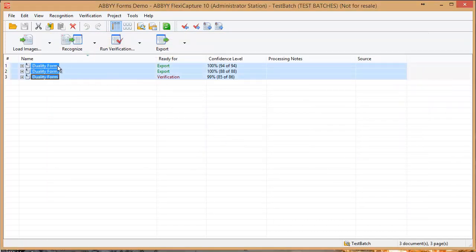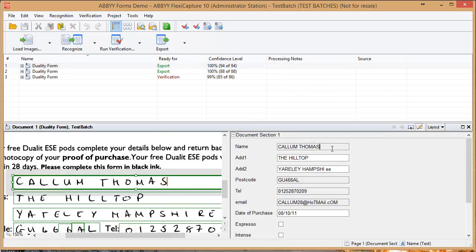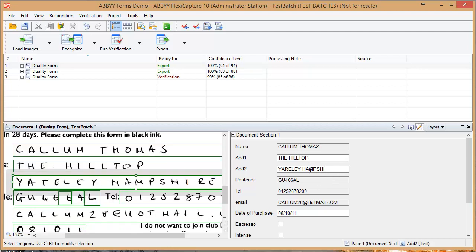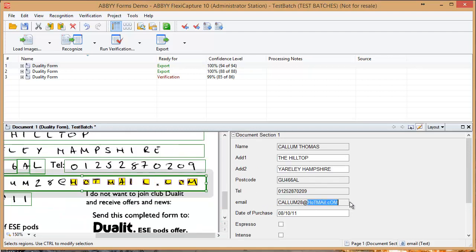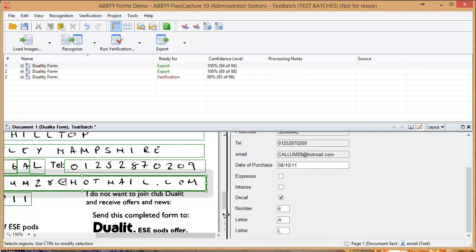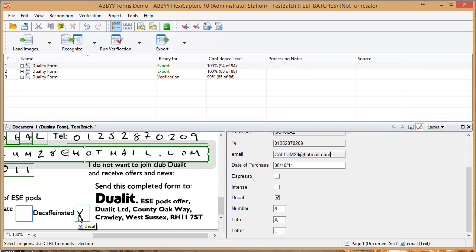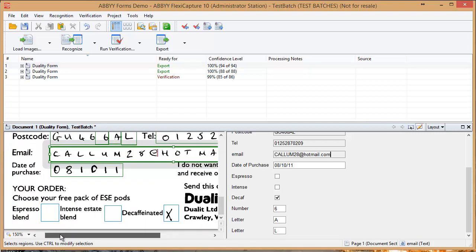So if we go into one of these forms, we can see that we've got all of the information that we wanted. Hampshire isn't correct, so we could edit it in the field if we wanted to. And the way that the email address there is set out isn't very nice. We found a checkbox down here, which is decaffeinated, and we've interpreted that.